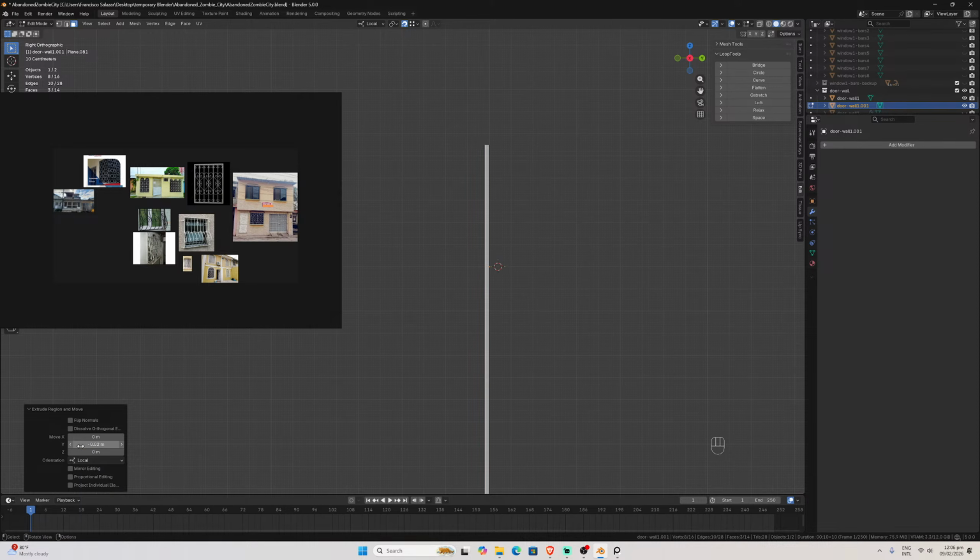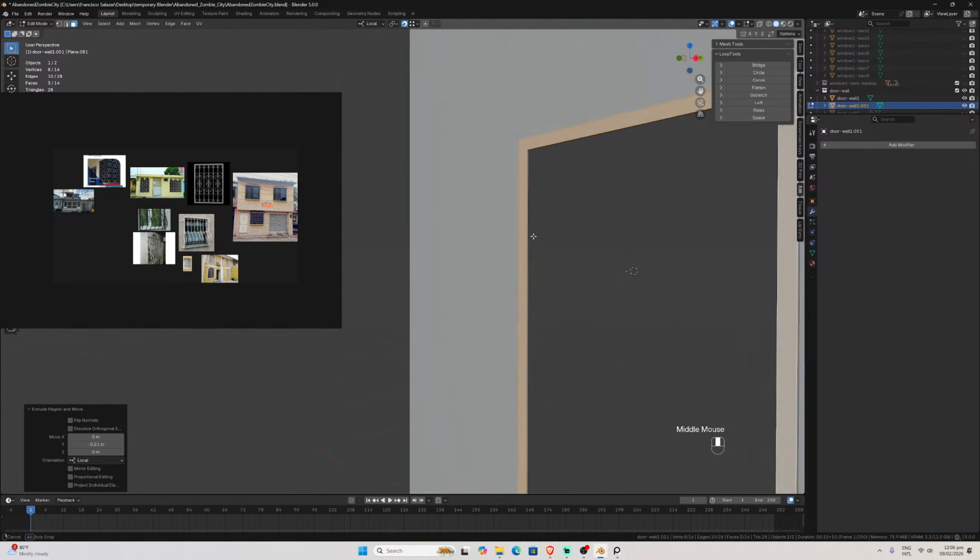0.002. No, that's too much. 0.1. Yes, this one looks good.